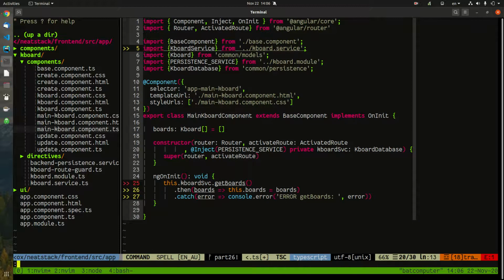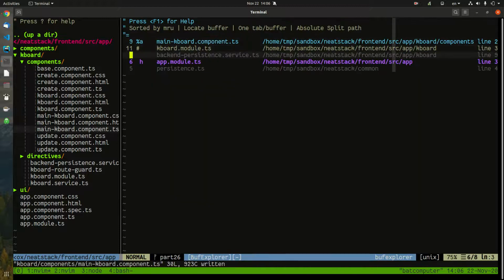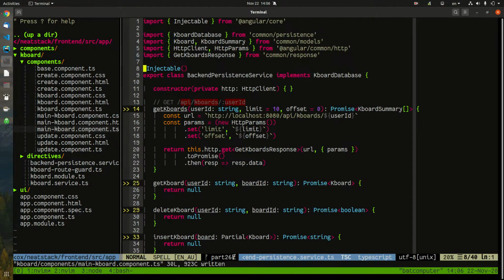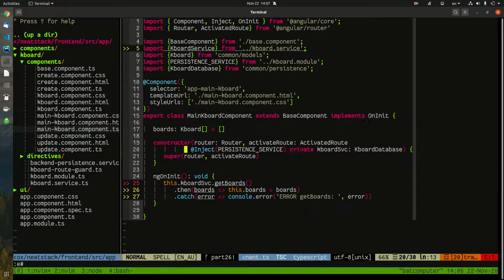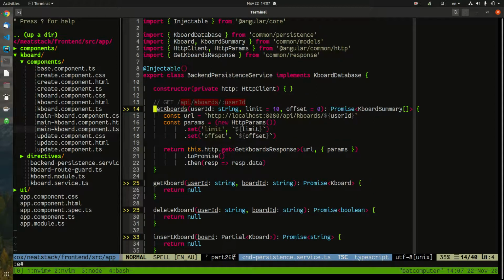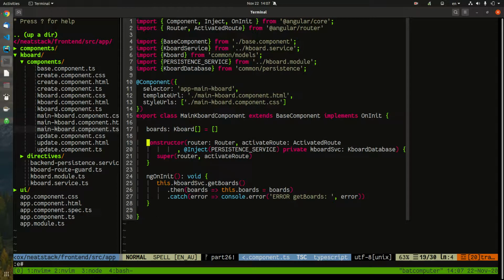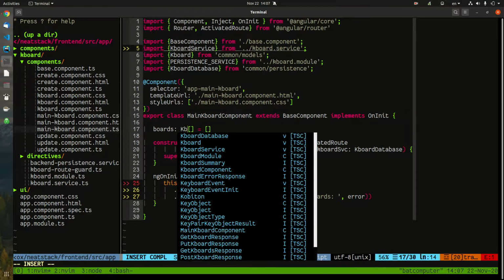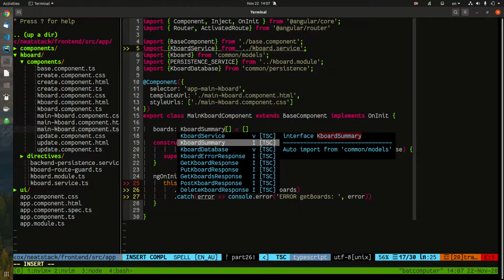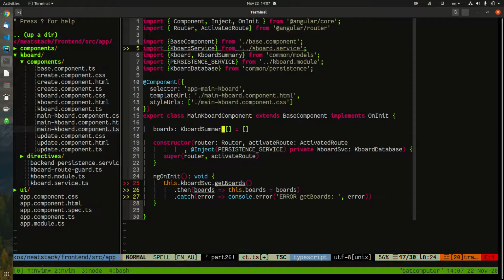The implementation class needs to have an injectable. Although we are not injecting it directly, you need to annotate it with injectable. Again, this method returns KBot summary, so we come here and change this to KBot summary. Let me delete this guy.